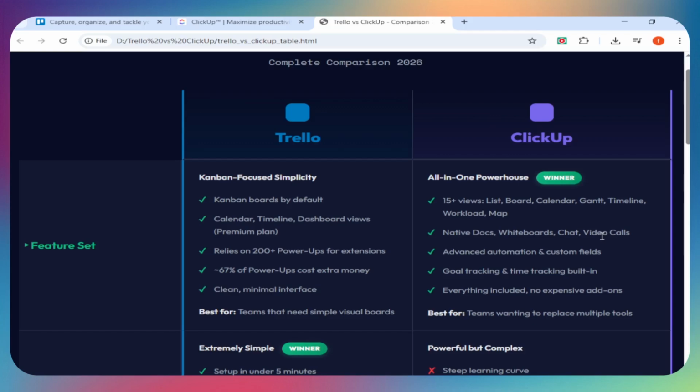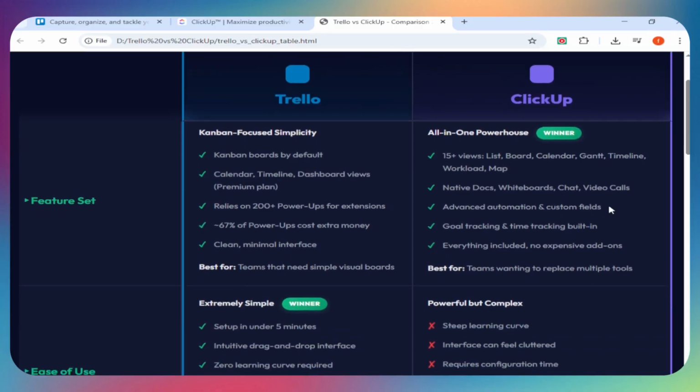ClickUp, on the other hand, is an all-in-one productivity powerhouse. It's trying to replace every tool in your stack: task management, docs, chat, time tracking, goals, automation, and more. It's built for teams that need serious customization and don't mind a steeper learning curve.